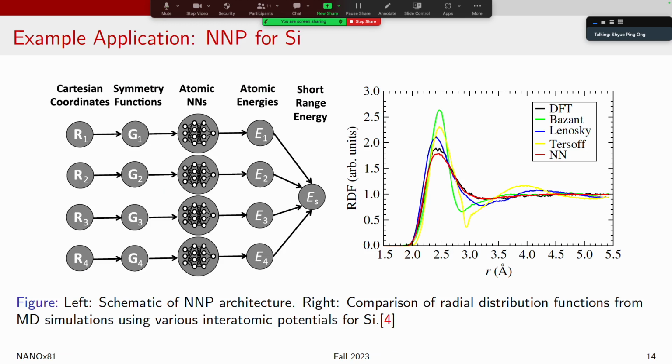Just to show you the example for silicon, which is something that all of you intuitively understand, the way this works is, of course, you take the Cartesian coordinates of your silicon system, map them onto your atom-centered symmetry functions, and for each of these atom-centered symmetry functions, you have an artificial neural network that maps it to the energy.